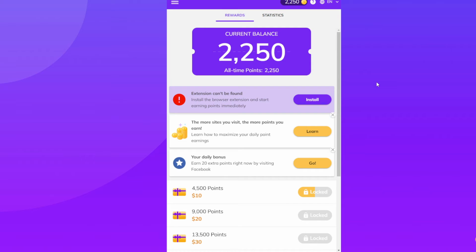Once you're in, this is my dashboard, at least on the desktop. It's going to look the same on a mobile phone. I've earned 2,200 points in the past. I deleted it because I just didn't find it worth my time.